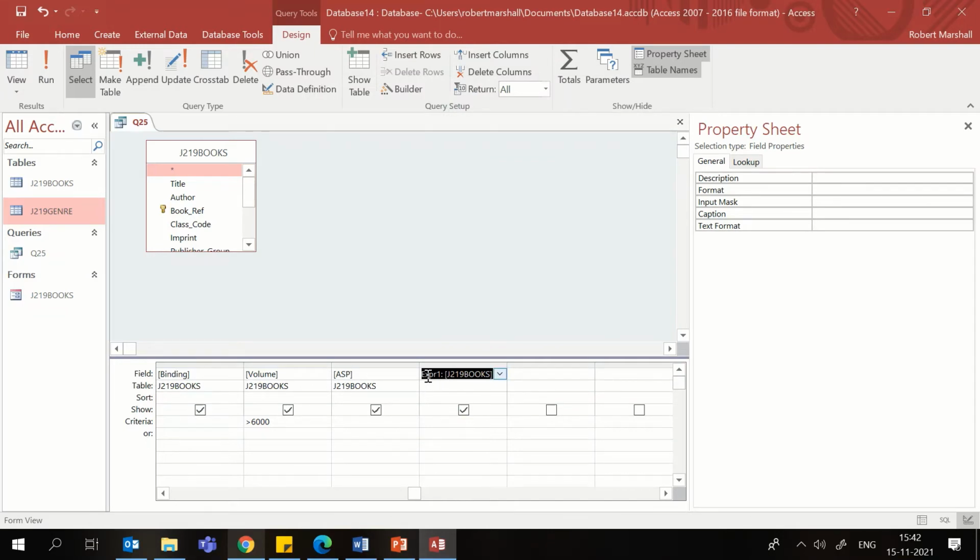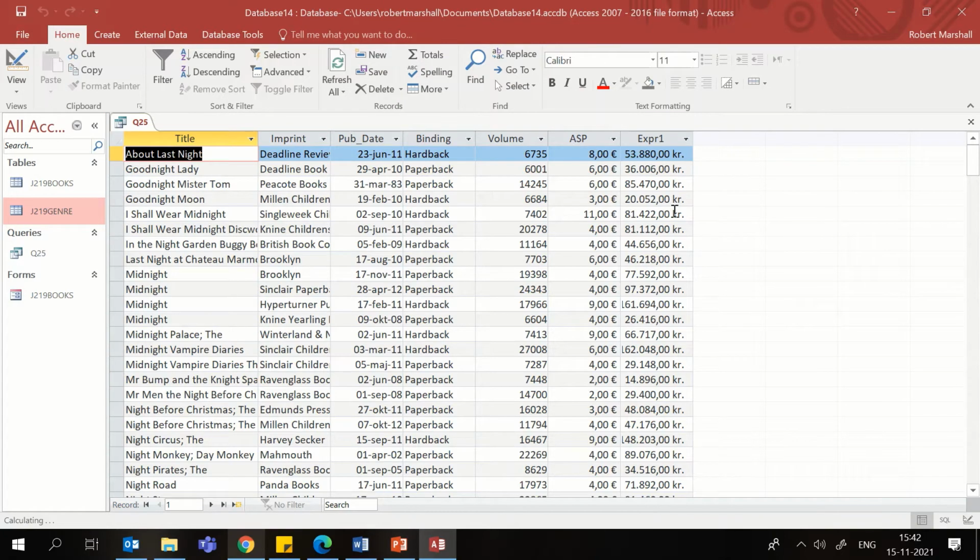And look there, it says expression 1. And if I press run, it's made it here. But I've noticed it's not in the same format and currency. And if you look at the decimal points, it's not the same. So we need to change that somewhere as well. And obviously the title of that is expression 1.